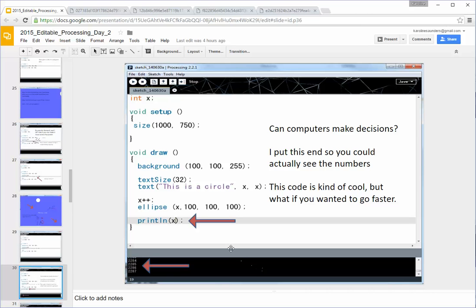I want you to type in, underneath ellipse, the word print, a lowercase letter L, and a lowercase letter N. Open parenthesis, x, close parenthesis, semicolon. This vertical letter here is a lowercase L, not an I.